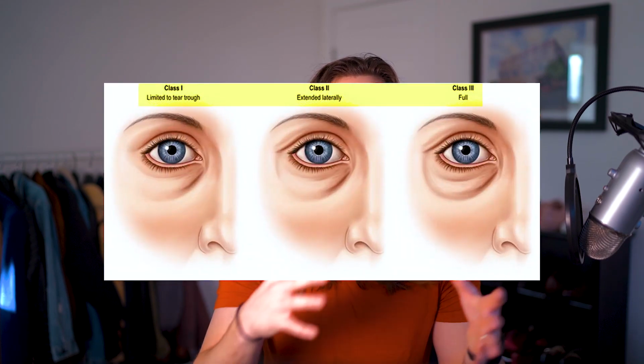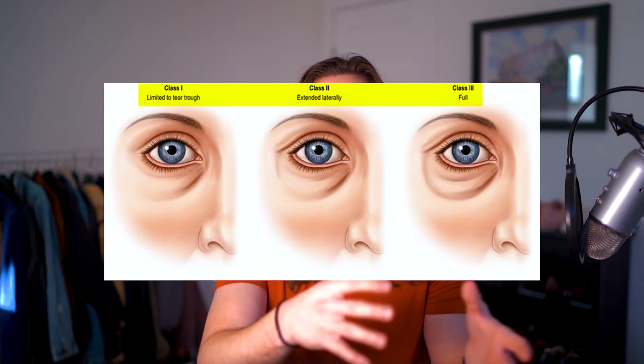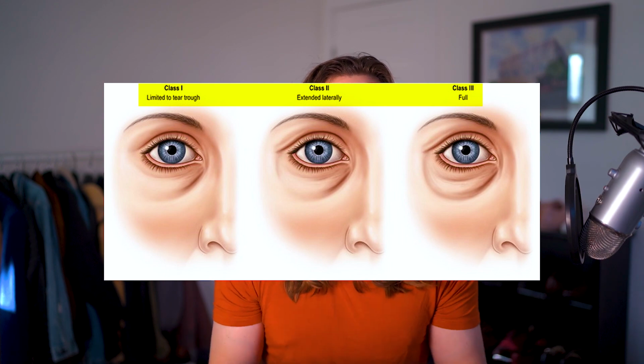So what causes this? Well, it can happen naturally when we age. Genetics play a role in how extreme it is. There's actually a chart that I can pull up that shows the different extremes, like level 1, 2, and 3 of tear trough depression. So this is not your under eyes changing color. This is more of a structural issue in the tear trough. So what can you do to combat this?